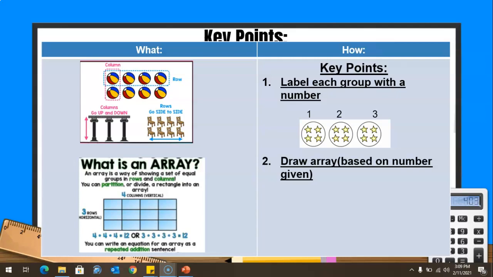This is what the cool part is about today. You're learning what an array is, and you're going to use arrays in third grade to figure out multiplications. But in second grade, we use repeated addition. An array is a way to show a set of equal rows and columns. Like I told you in second grade, you use repeated addition to figure out the total.